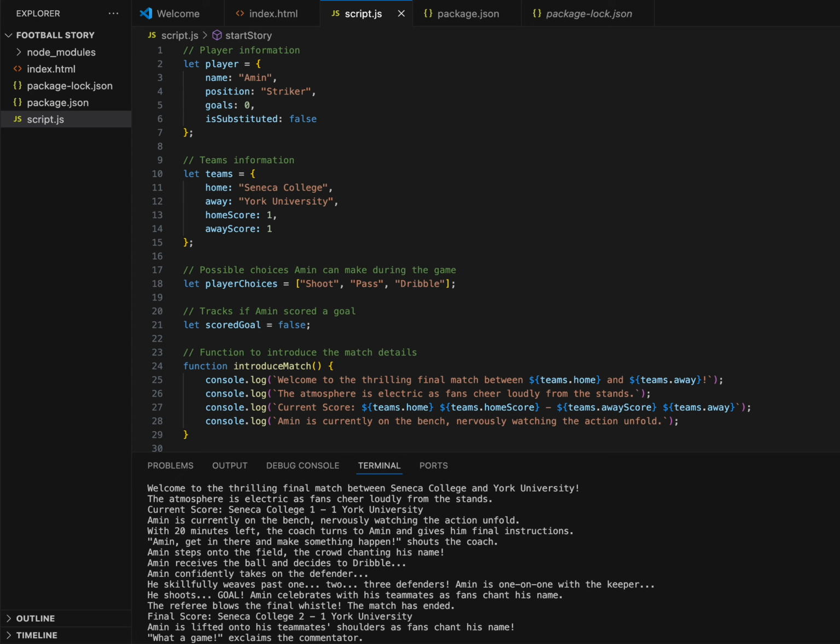First, I defined an object for the player that stores the player's information such as their name, position on the field, number of goals scored, and whether they've been substituted or not, as you can see up here.